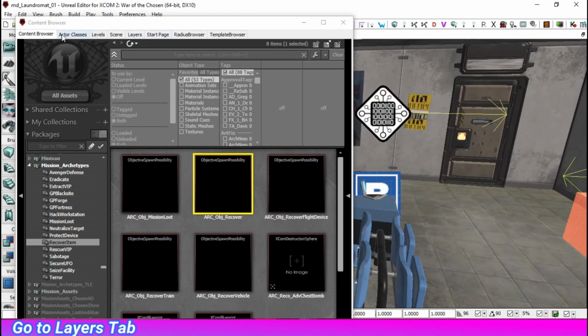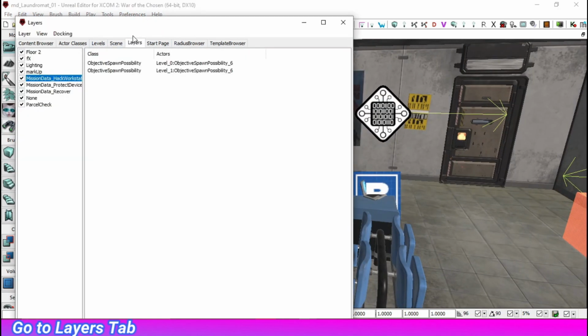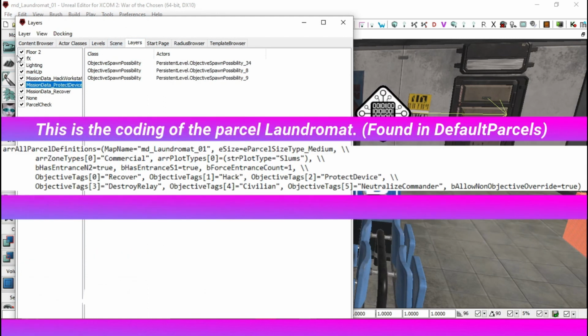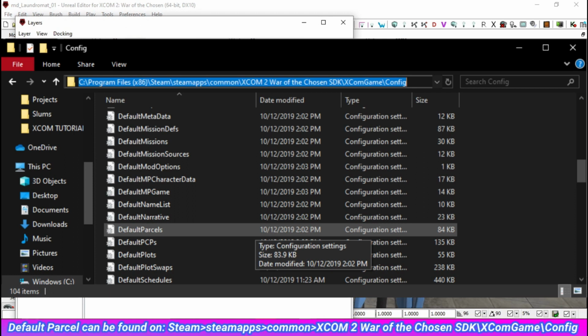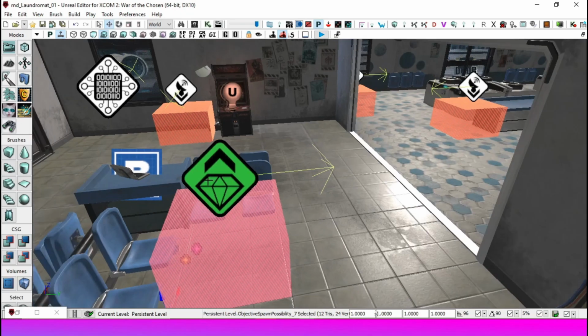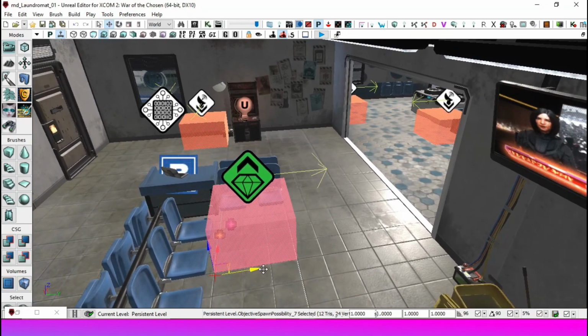To know exactly how many, go to layers. Here you can see the mission spawners it currently has. Also in default parcels you can find the coding of the current set of missions it spawns. Keep in mind, we'll use default parcels later on. I highly recommend not to add objectives unless you have experience on what missions each region of the game can spawn. For now, just move around the objective.